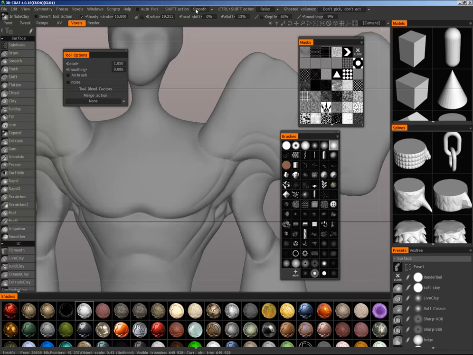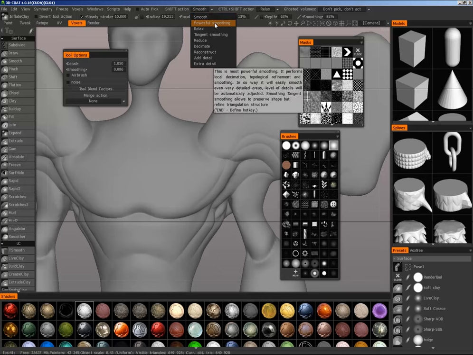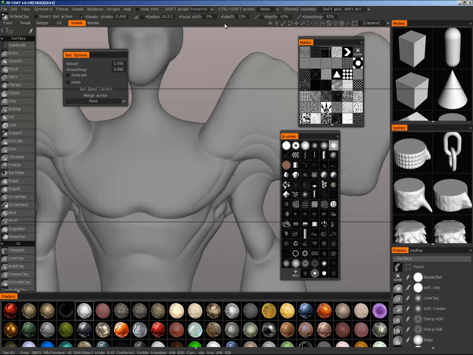The other thing we have, when we hold Shift, again, that brings us back into our smooth tool. But up here, you'll notice we have shift action, so you can change how the shift tool works. You can set it to powerful smoothing, and it'll give you a tooltip. This type of smoothing will decimate my mesh. What that means is it not only smooths things out, but it also reduces the amount of geometry as I smooth. So I'll show you what that looks like.